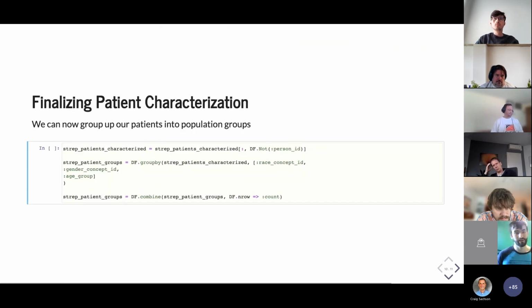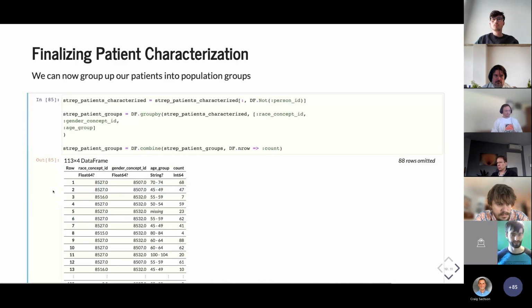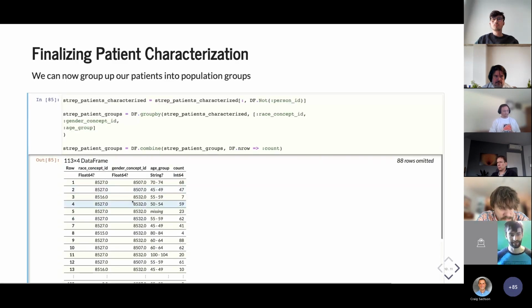And now finally, we can go ahead and group up our patients into population groups based on race, gender, and age group. What we're going to do now is drop person ID because we don't want the person ID being shared. And we're going to combine all these patients who fall into similar buckets together into one single data frame. Seen here, we now have a data frame that is 113 rows by 4 columns.